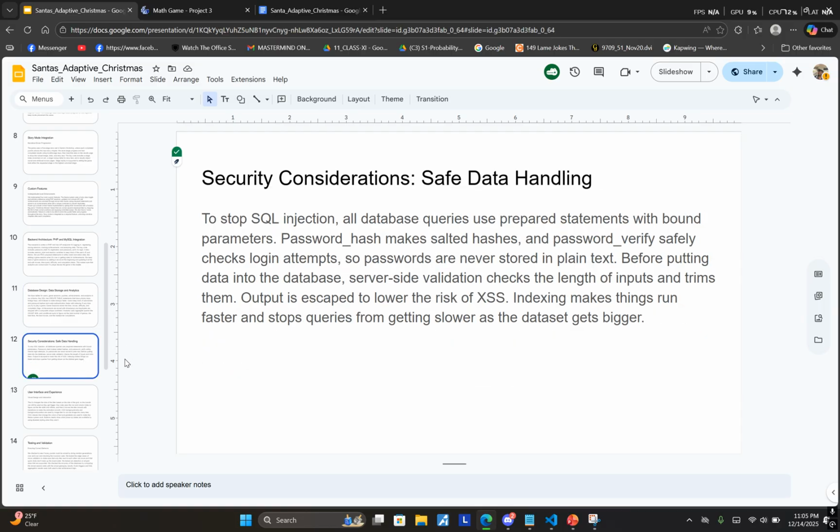To stop SQL injection, all database queries use prepared statements with bound parameters. password_hash makes salted hashes and password_verify safely checks login attempts. So passwords are never stored in plain text before putting data into the database. Server-side validation checks the length of inputs and trims them. Output is escaped to lower the risk of XSS. Indexing makes things run faster and stops queries from getting slower as the dataset gets bigger.